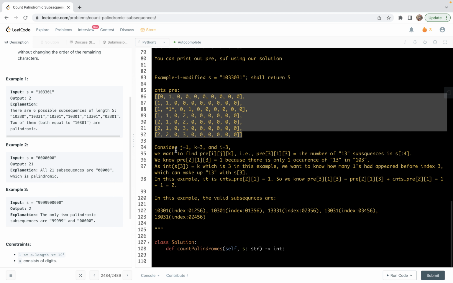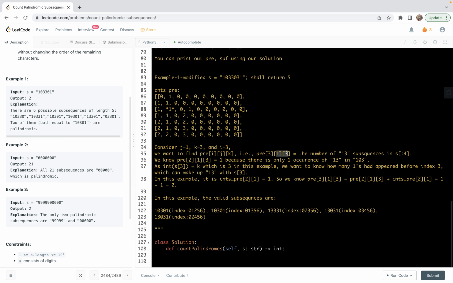Here I'm going to use count pre. This is the corresponding count pre table. Let me determine one element in pre[i][j][k] to fix the idea. I'm going to consider j equals 1, k equals 3, and i equals 3, so we want to determine pre[3][1][3]. In other words, from the beginning up to index 3, how many prefix subsequences 1, 3 appeared. Actually this is 2, which is easy to observe: we have 1, 3, and 1, 3. But we want to examine the DP update rule.